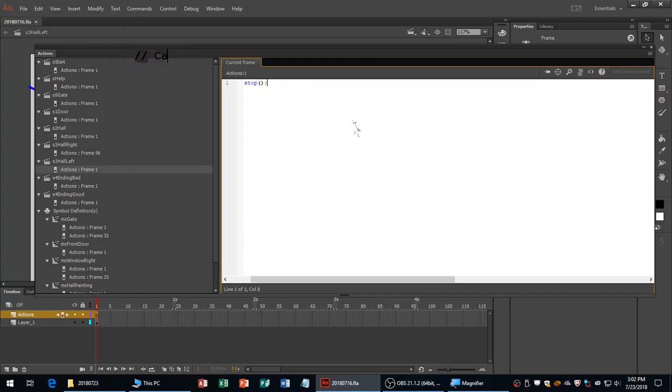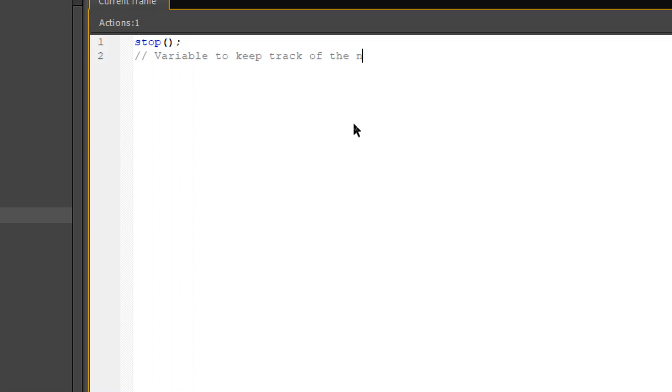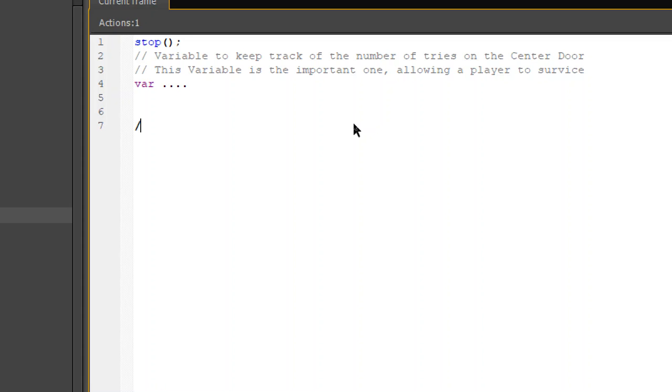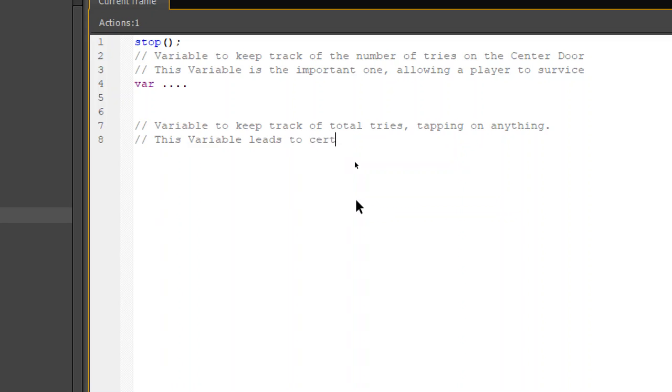We'll say variable to keep track of the number of tries on the center door. This variable is the important one, allowing a player to survive. So we're going to have var something, and then variable to keep track of total tries, tapping on anything. This variable leads to certain death if threshold is reached. And that'll be something else.